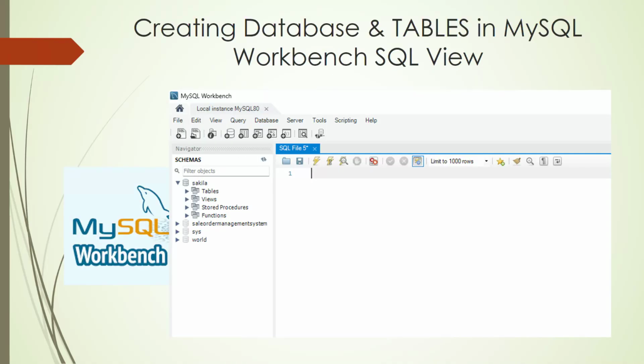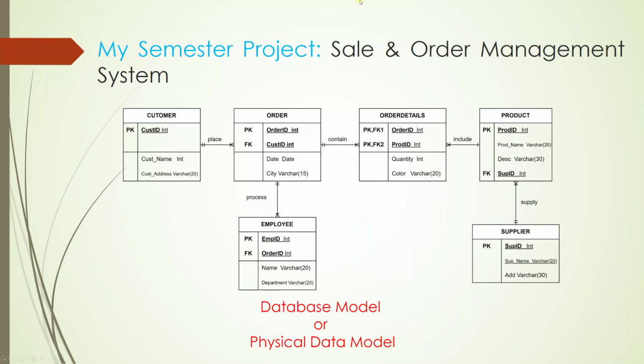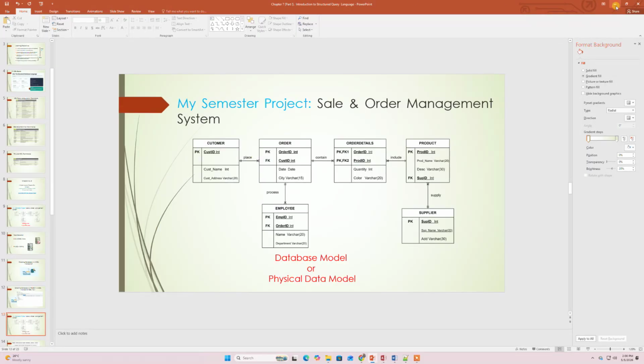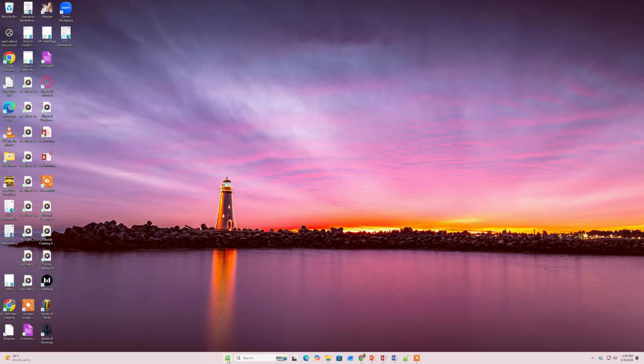So let's again take our semester project, the sale and order management system, and we are going to create the customer, order and employee tables, where the order table takes the foreign key from the customer and employee takes the foreign key from the order. So we are going to implement this by creating a database in MySQL Workbench.